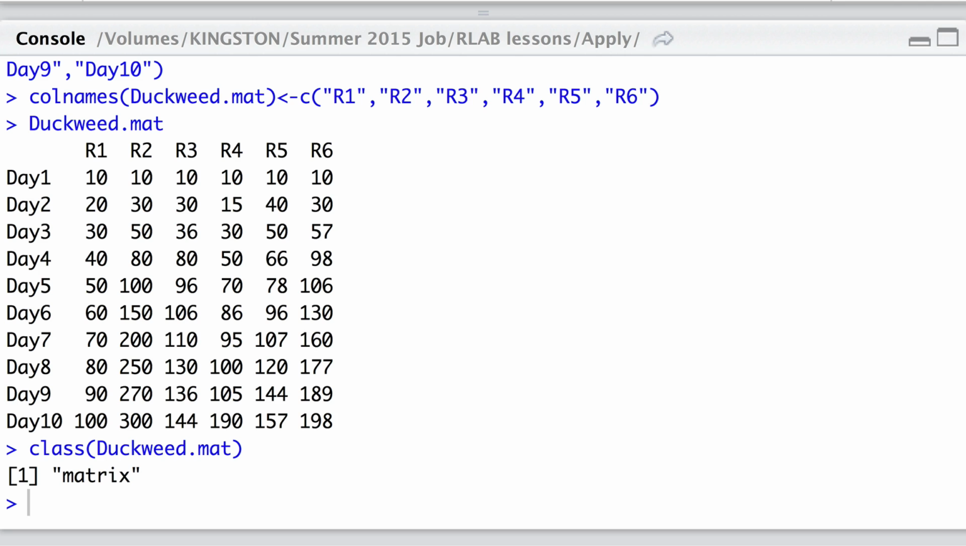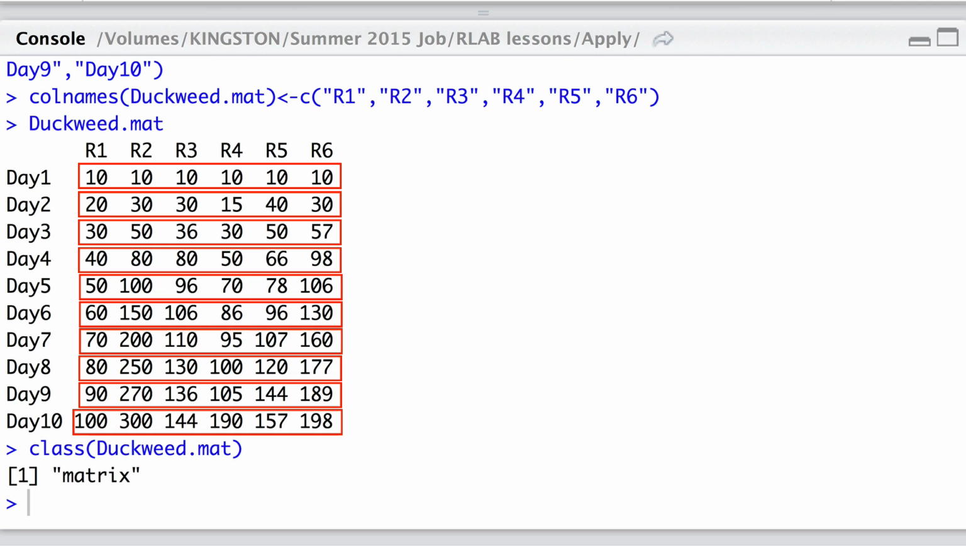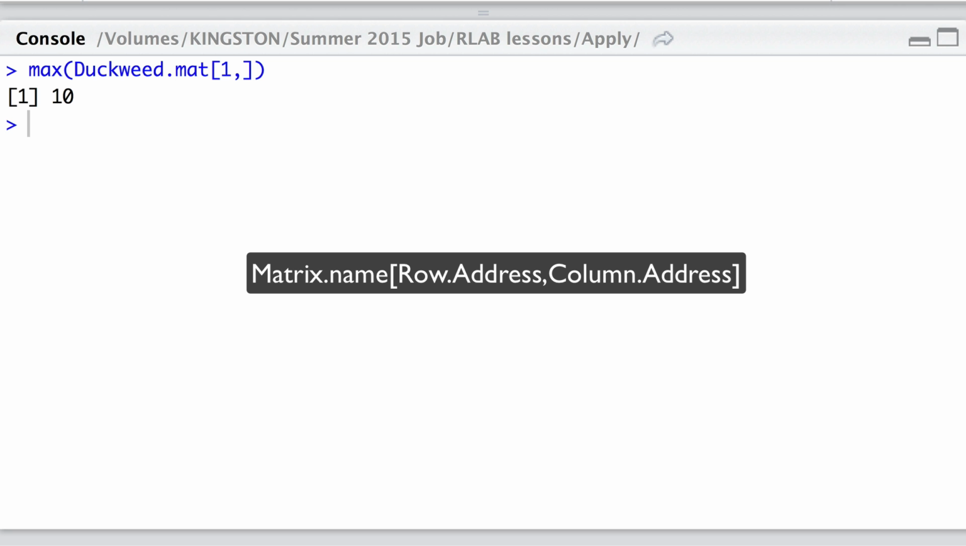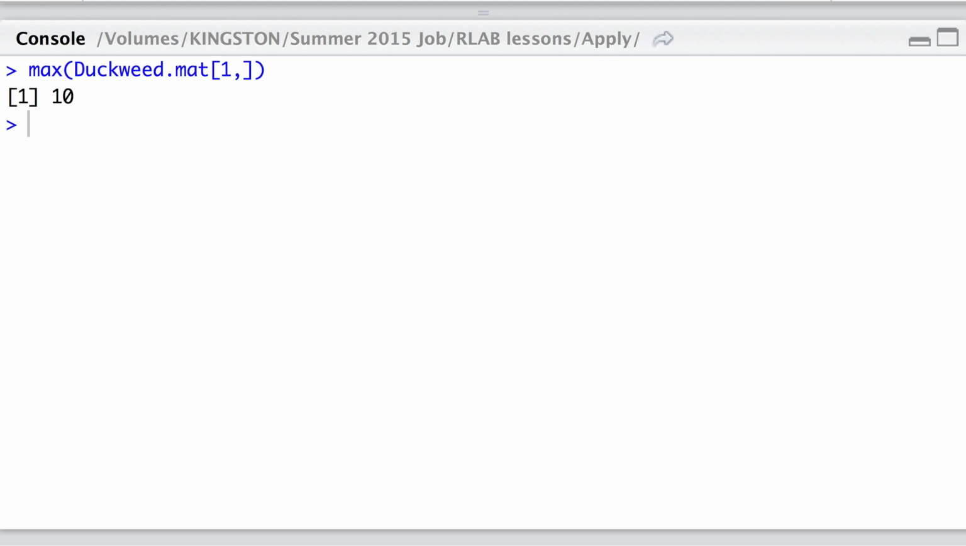Now, with these data, we might be interested in finding the maximum number of leaves that were counted on each given day out of all of the replicates. So that would be finding the maximum value in each row. Now we could certainly go through and write 10 different commands to find the maximum value in each row. So here we are saying that we want to find the max of the first row in the duckweed.max matrix. Now just a reminder that the numbers in square brackets following the name of a matrix refer to the position of a row and or column within the matrix. So separated by a comma, the row address comes first and the column address comes second. So we can do this for all 10 rows.